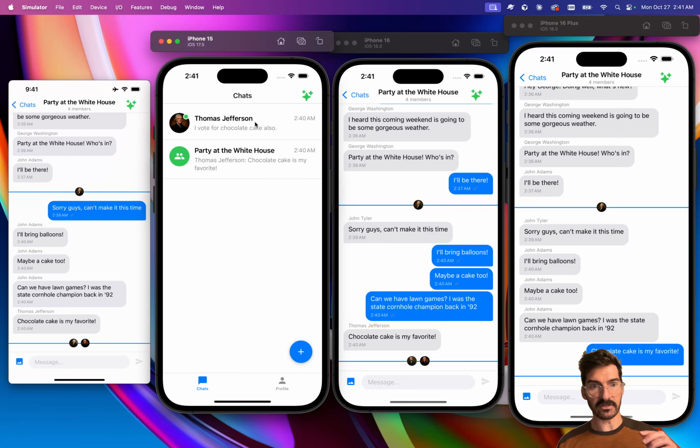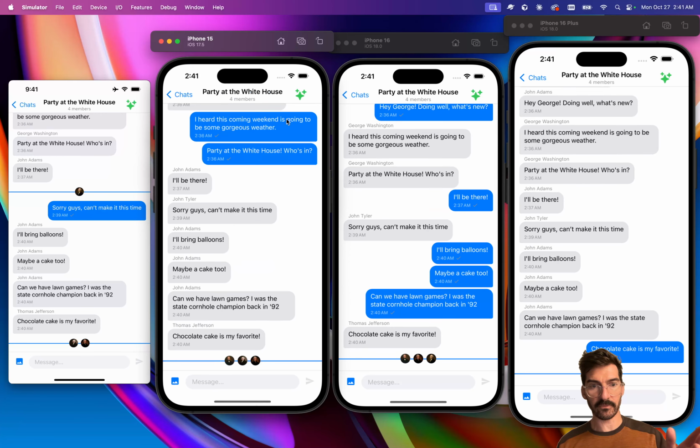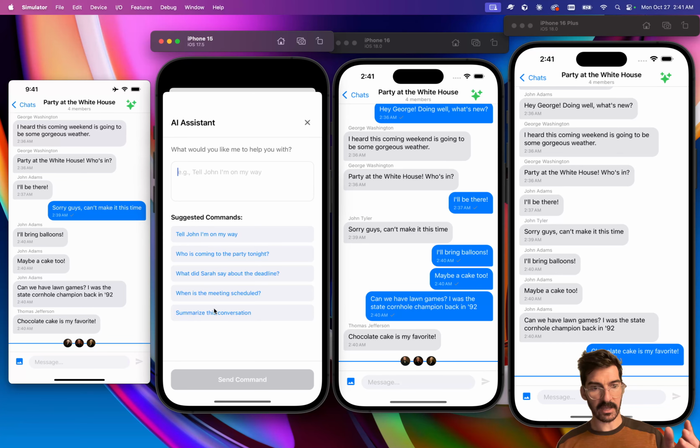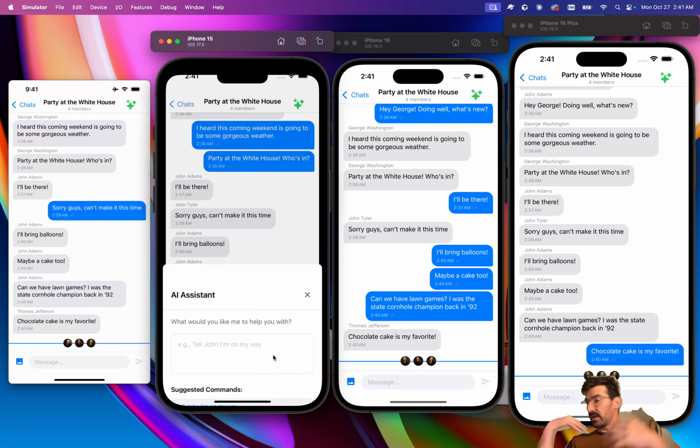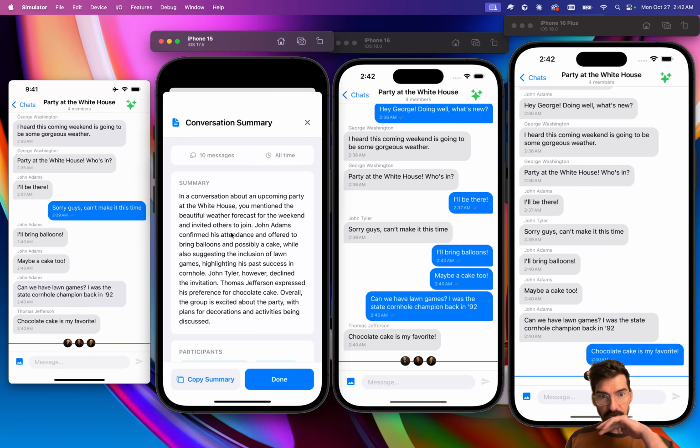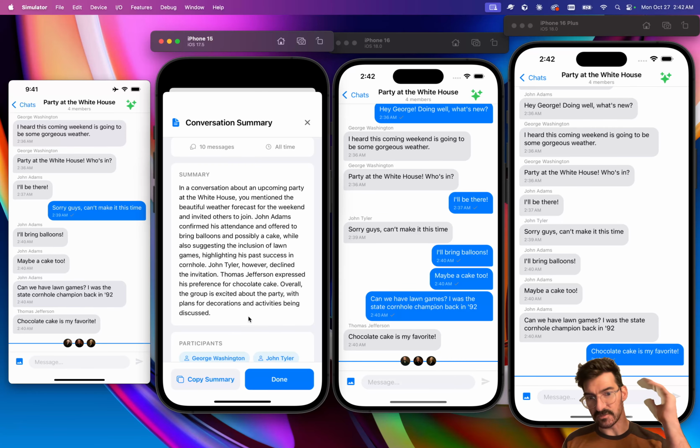Oh, I think we need to go into the conversation. Yeah, so we're going to jump into our thread again, and then we're going to ask for a summary of this conversation. And it's going to pull out some key points for us, and it should give us a little information around who's taking on what responsibilities and all of that. So beautiful weather, who's confirmed, yada yada. John Tyler. Overall, the group is excited with plans for decorations, activities being discussed.